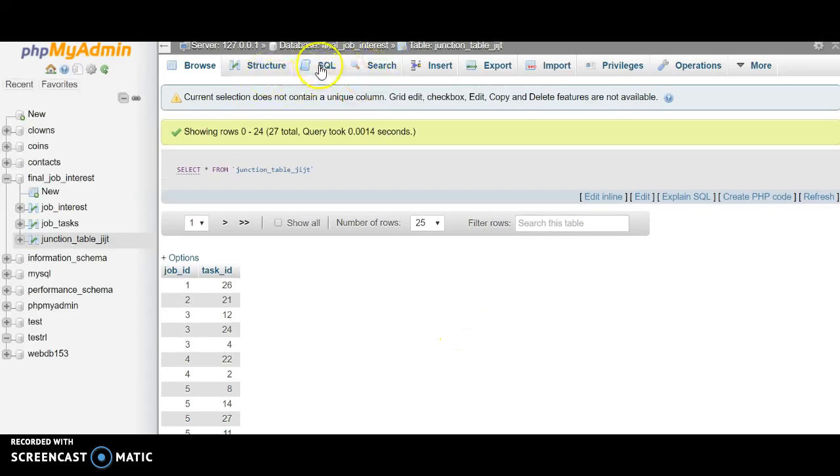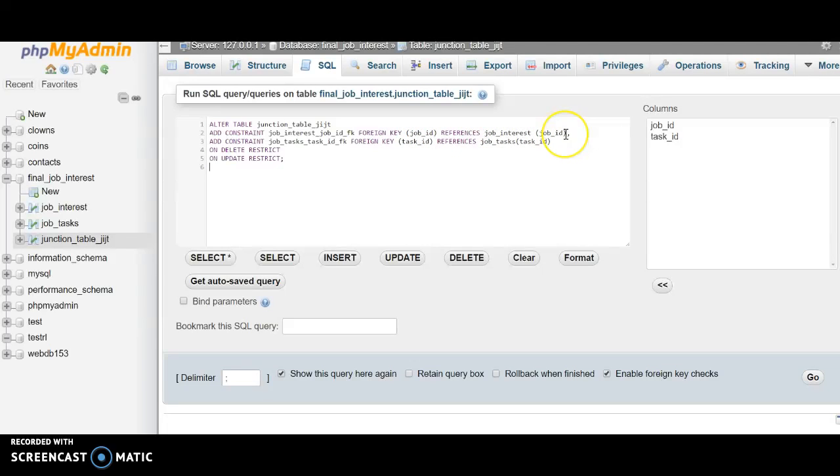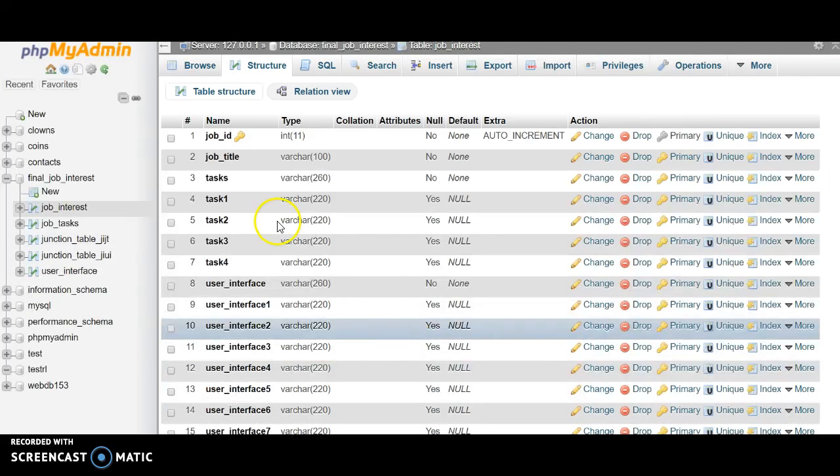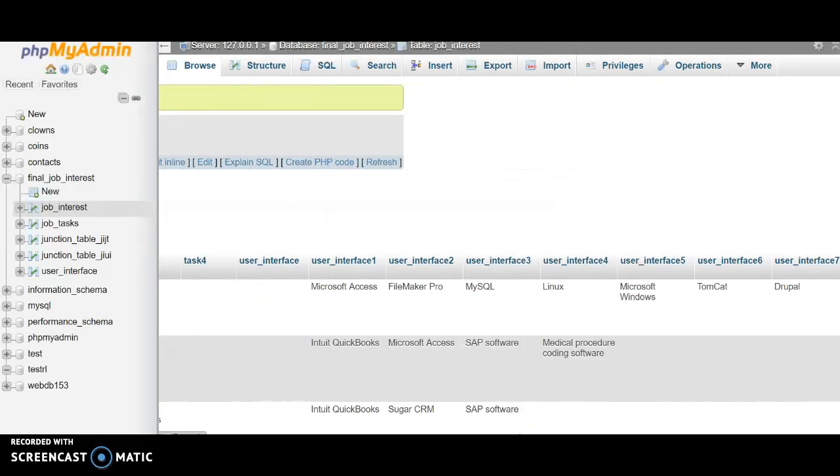Now I need to add the foreign key constraint to link the 2 tables. So here I have the foreign key that references the job ID in the job interest table, and the foreign key that references the task ID in the job task table. So I've done the same for the user interface column, where we had to separate that out and create a separate user interface table.